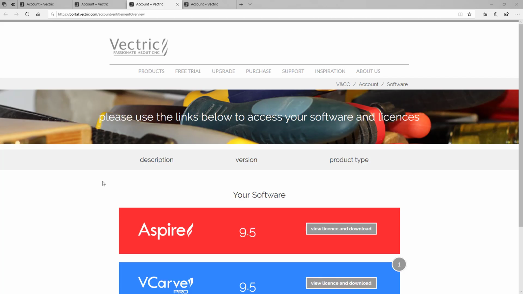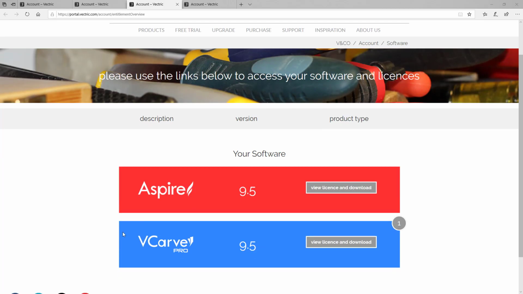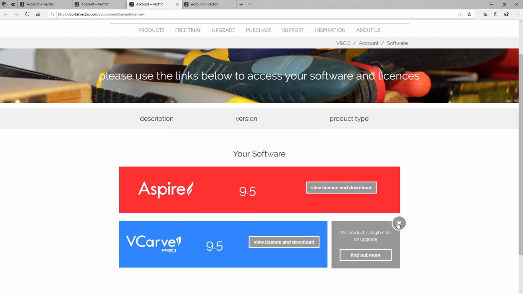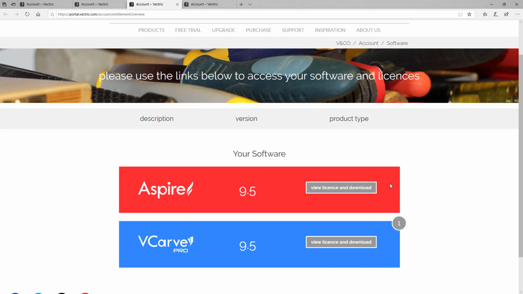On your downloads page, you'll see a listing of all the software that you own. Also, there'll be an indication of whether or not an update is available. If you need your license code or want to install any of the extra packs of Clipart or content that you are entitled to with your software purchase, just click the View License and Download button.